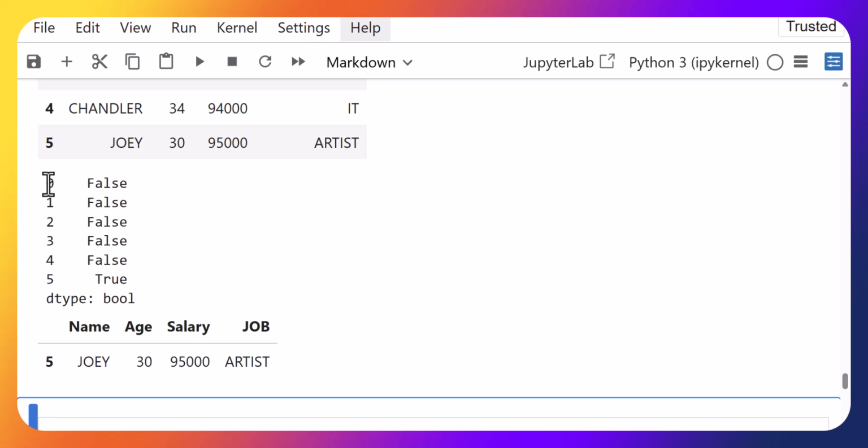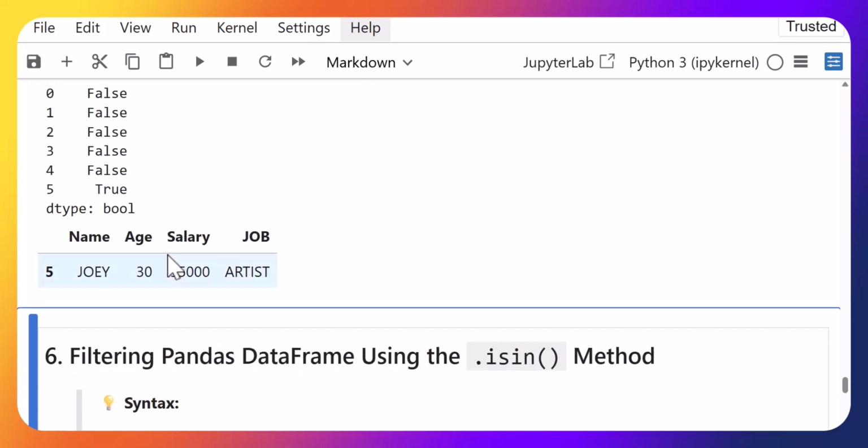It means that index number 0 does not satisfy these filters, so it returns false. Index number 1 also returns false, 2, 3, 4 also return false, and only index number 5 returns true. So that is why we see the output as index number 5 only.